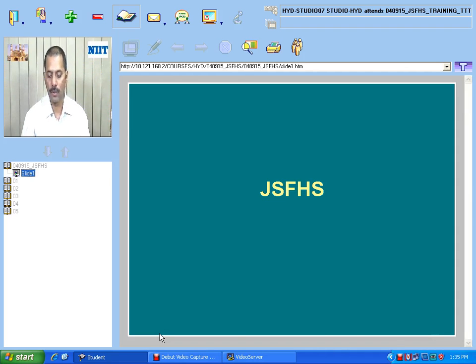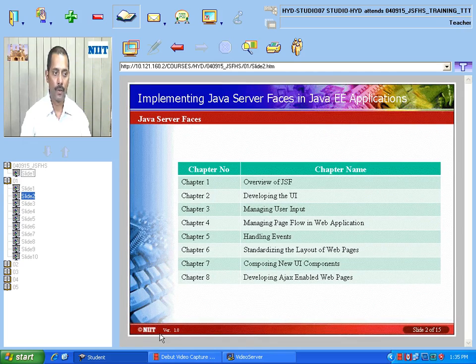Okay, so in the last class, what we have discussed, we'll have a quick relook on that, and then we can start with today's session. So here, in the last class yesterday, we have discussed a few things. Yesterday we discussed managing the page flow in the web application.